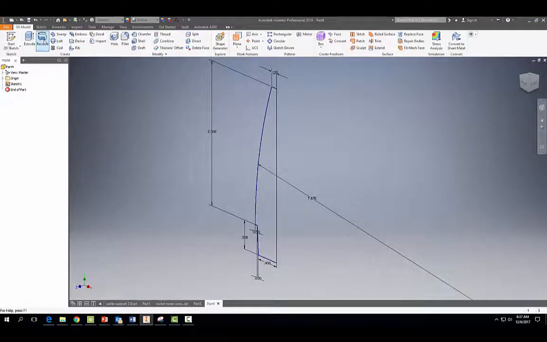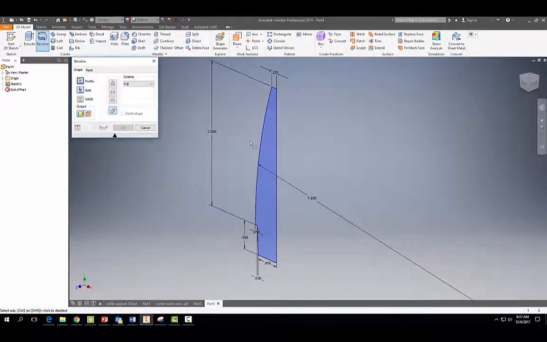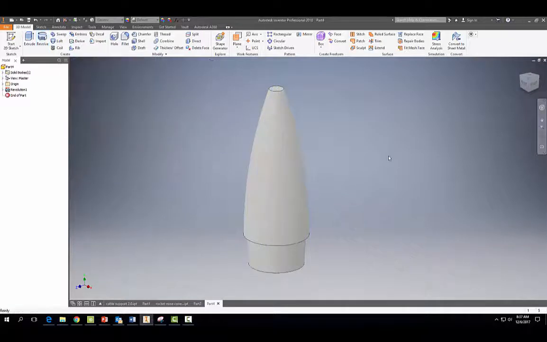Come up here to the revolve tool. Okay, it's going to highlight our profile. Now we've got to select the axis we want to revolve around. And there we go. Hit OK.